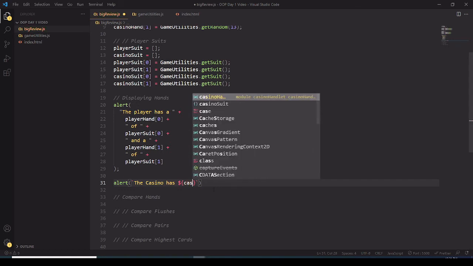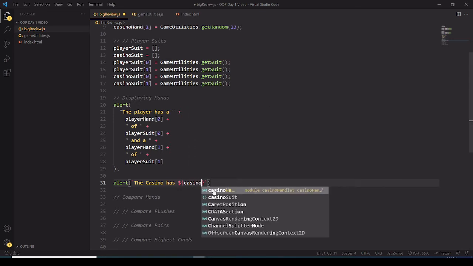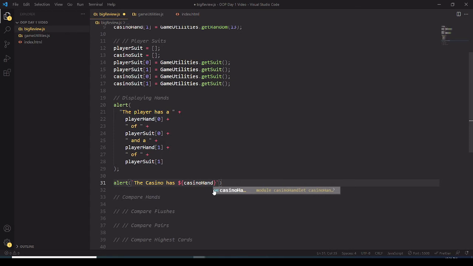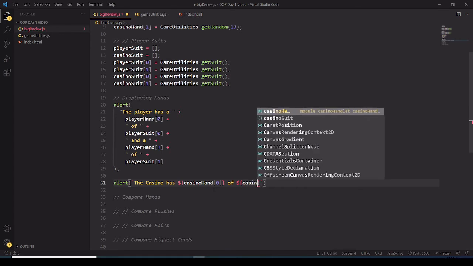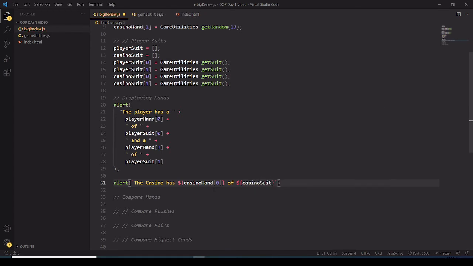So here, I'm just going to call the casino hand and 0. And notice I'm outside of that curly brace again, so I can just write normally. It's not a problem. And again, now I've got to do the suit. So money symbol, curly brackets, then casino suit. And again, these are parallel.